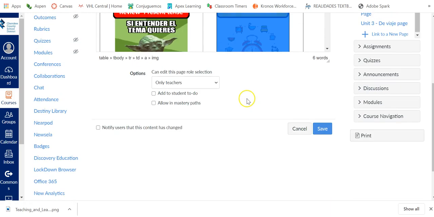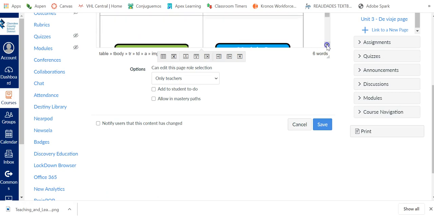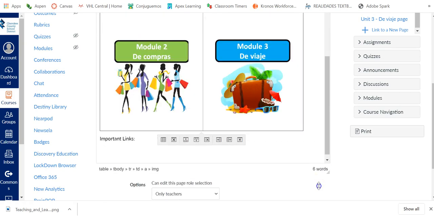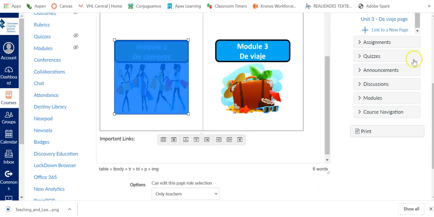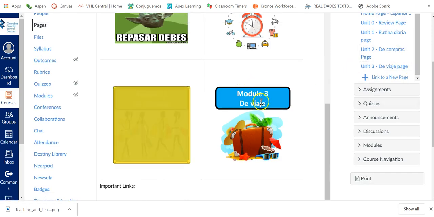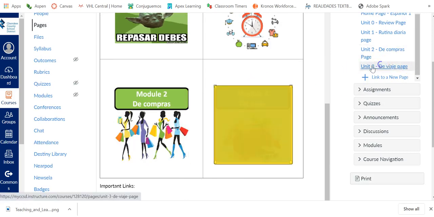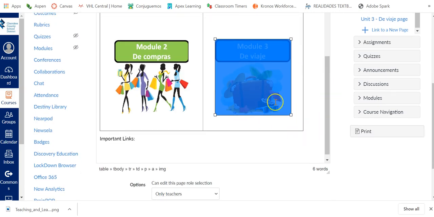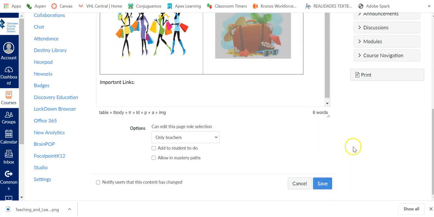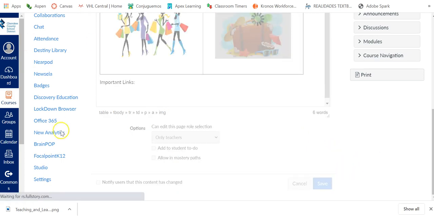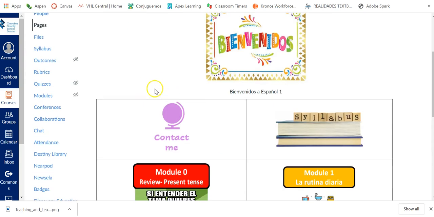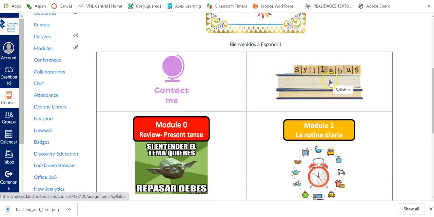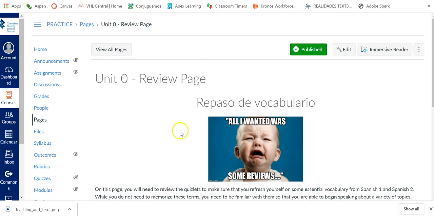You'll click it, and then we'll go down, and we'll click Module 2, and we'll click Module 3, and that should be it. So for now, once you hit save, because you've already published it, students should be able to click the links and go right into that page.